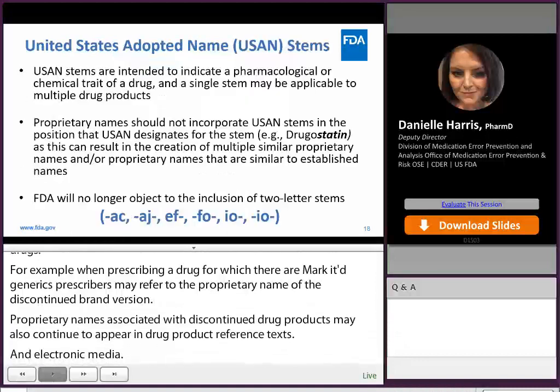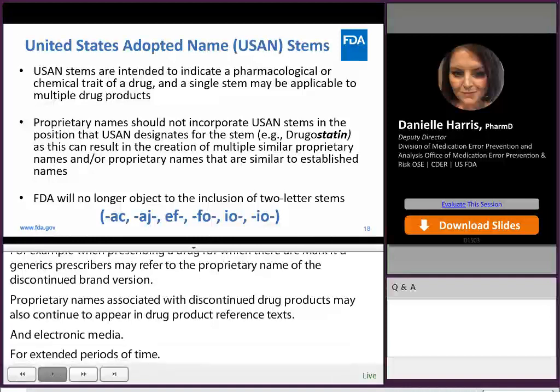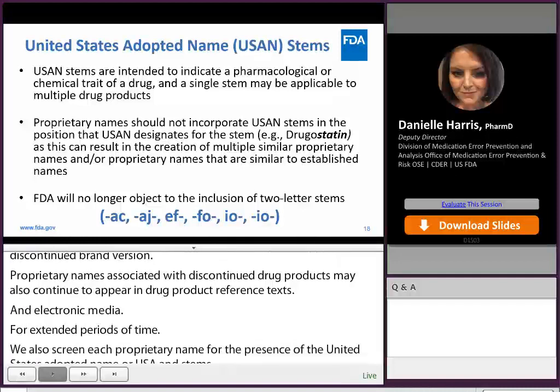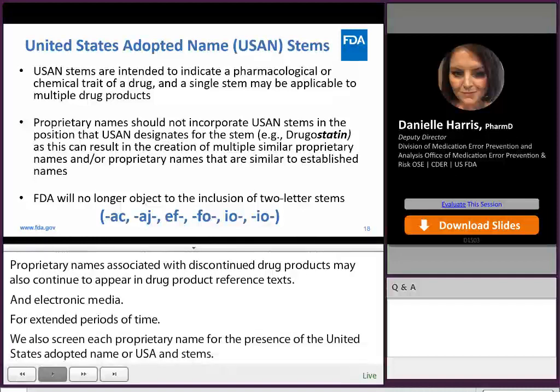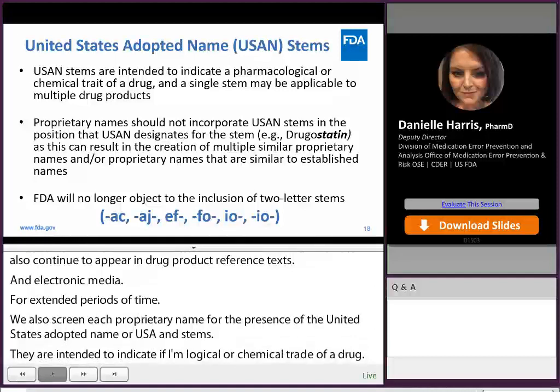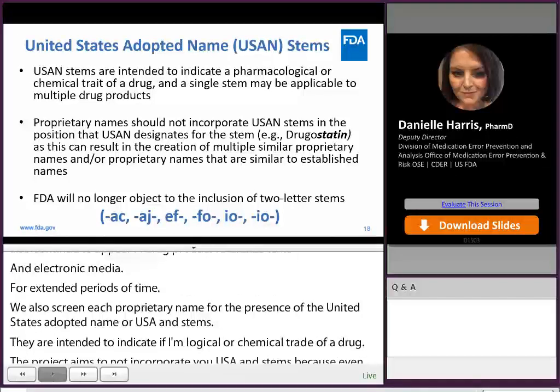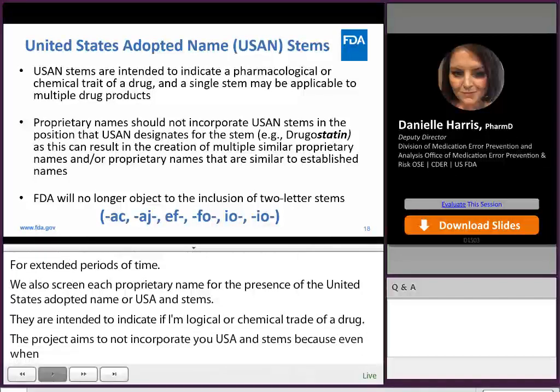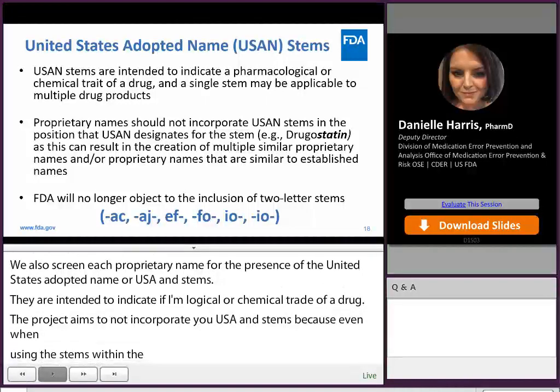We also screen each proprietary name for the presence of a United States Adopted Name, or USAN stem. USAN stems are intended to indicate a pharmacological or chemical trait of a drug. Proprietary names should not incorporate USAN stems in the position designated by USAN, because even when using these stems within the consistent USAN meaning, it may result in the creation of multiple similar proprietary names, or proprietary names that are similar to the established names for other drug products, which may lead to increased risk of medication error.